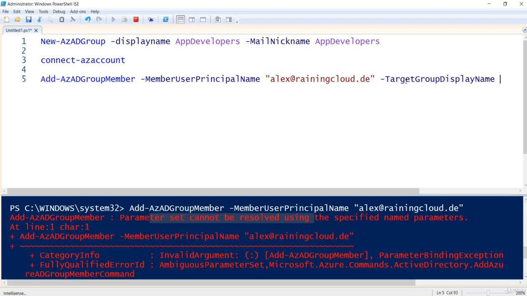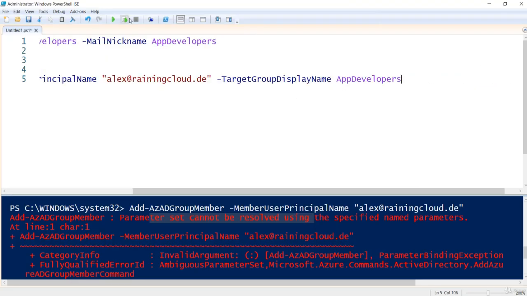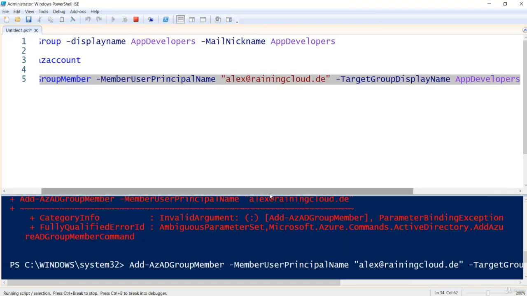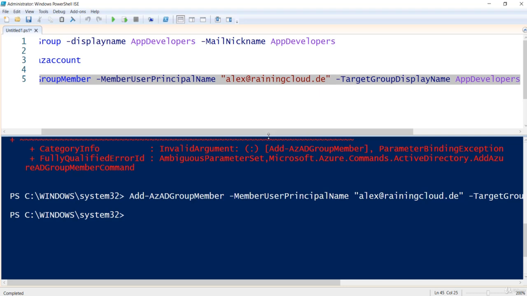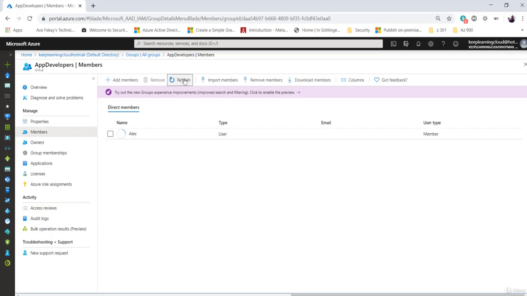Okay. So what is the display name of my group? It is app developers. So I'll just copy and paste that and execute it now. Okay, so that's running. Looks like that's done, right? So I can go back to the interface here, refresh this, and I am able to see Alex in this group, okay? You can also verify this using PowerShell.